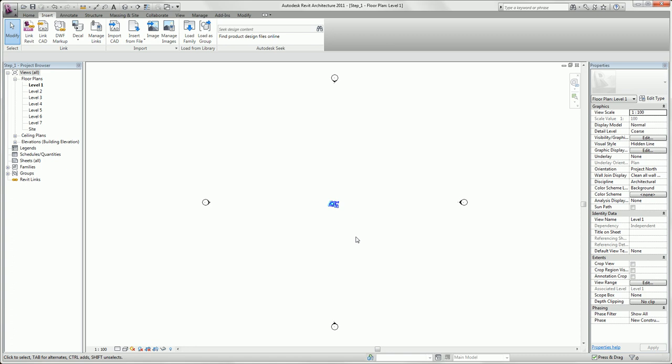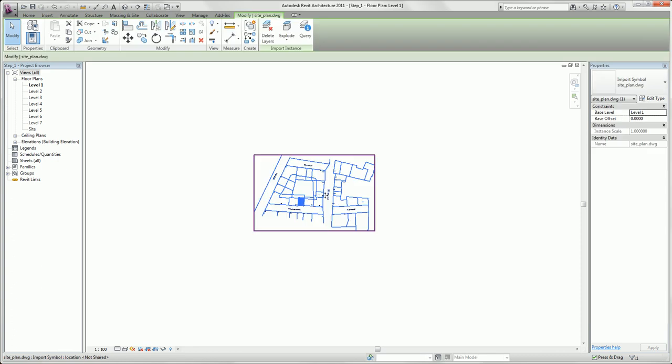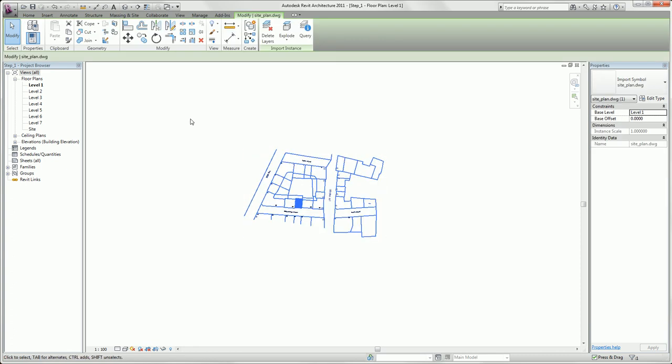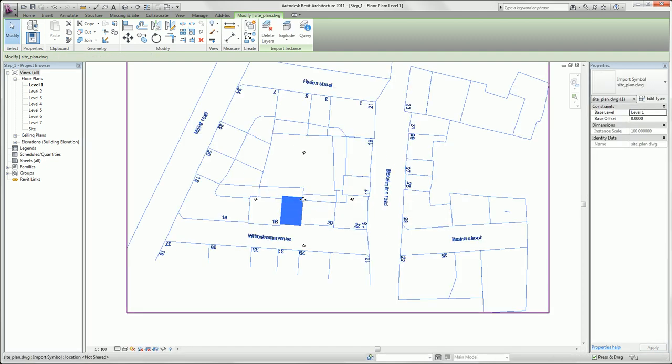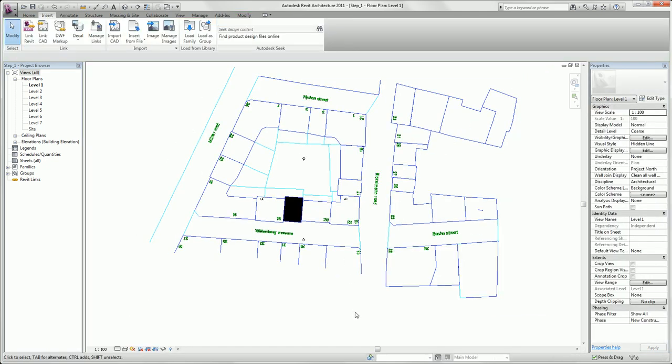So now we want to scale our file. We zoom in. Select in our contextual tab Scale. We use the numerical tool. Select here Scale 100, OK. And we click somewhere. And our site plan has the right scale.